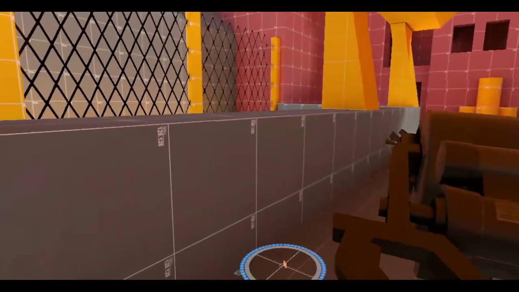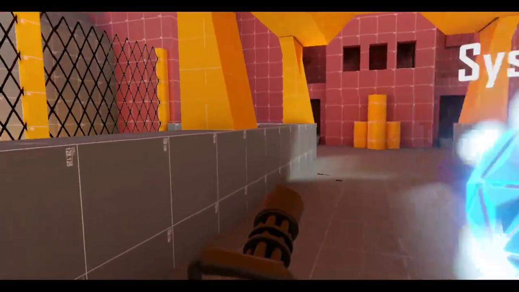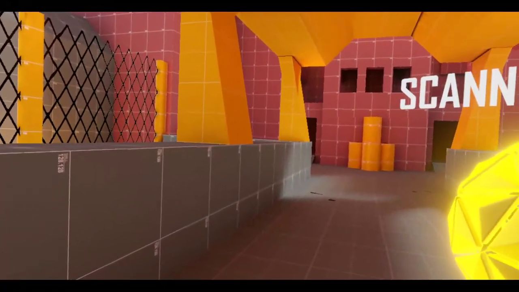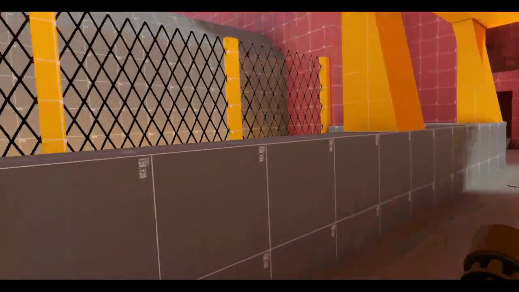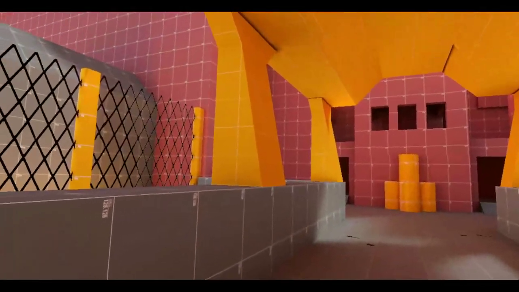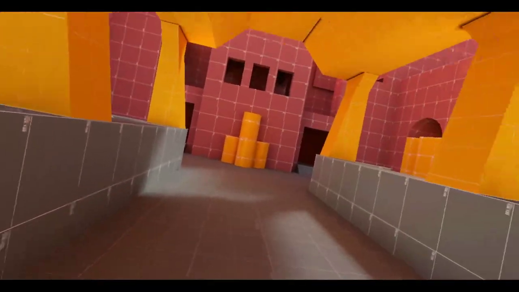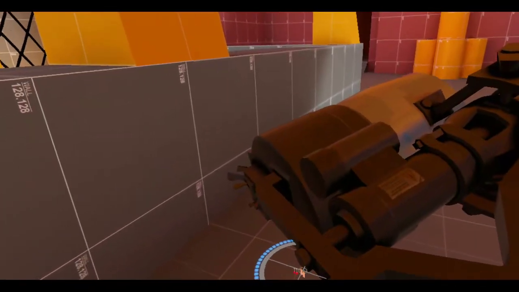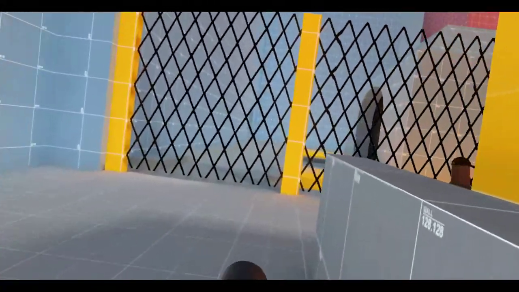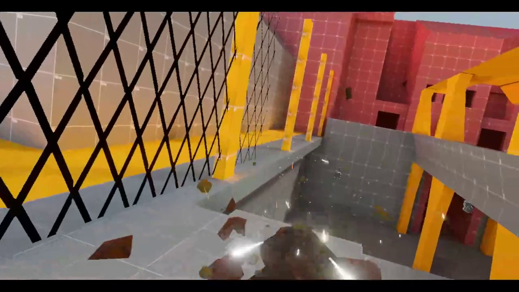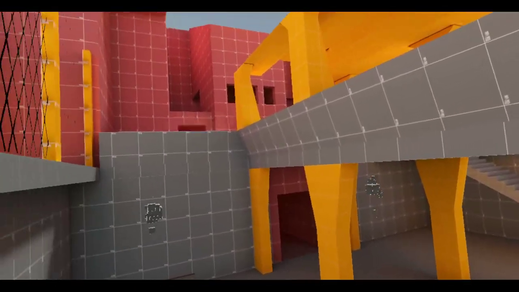All right, so we've got the bridge. I guess, let's start. Interfacing with system node. Hold this position. Analyzing system. No barricades. Oh, I think they're below me. Oh, they're below me. Oh, they're down there. The barricades are down there. Okay. I was like... Whew.